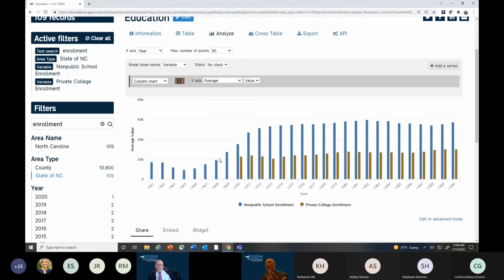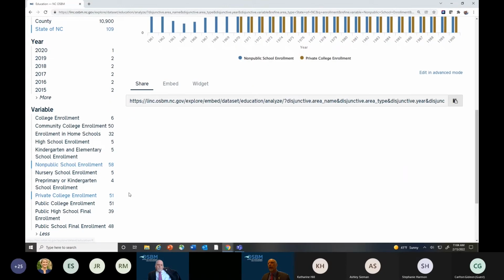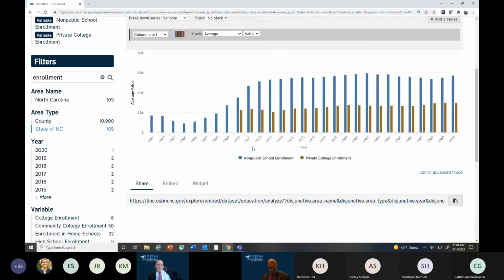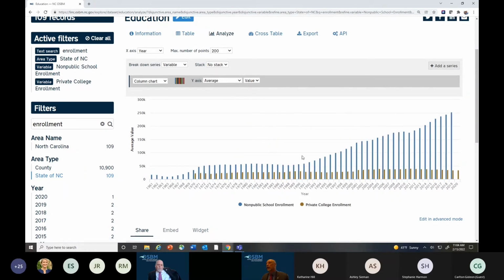Now, you may have noticed that when we first clicked on those items over here, it said that there were 58 years worth of data for non-public school for North Carolina and 51 for private college enrollment. Why aren't we seeing that data here? Well, the system defaults to showing us 50 max points here, but you have the ability to change that. So if we move it up to 200, now we see all the data that was reported.